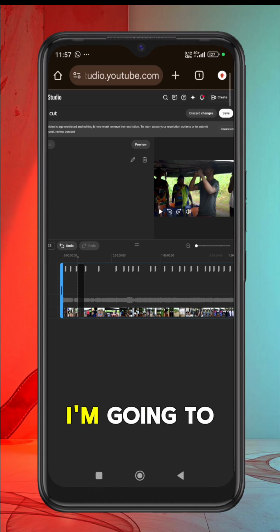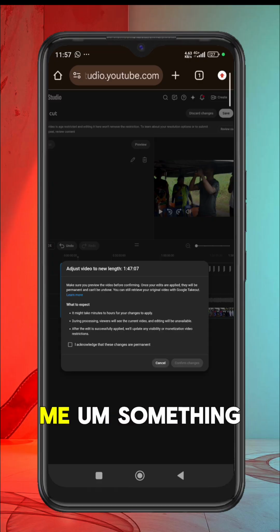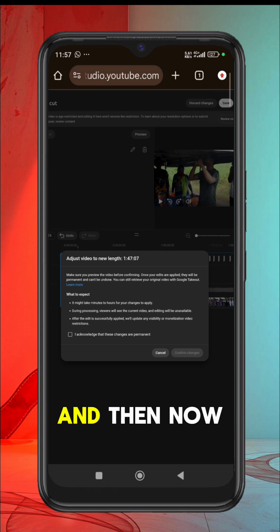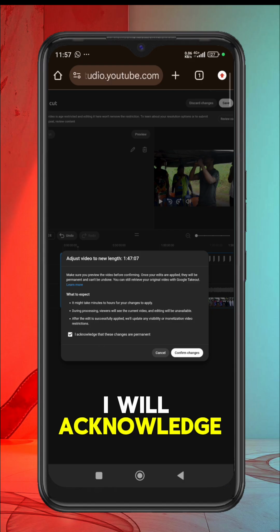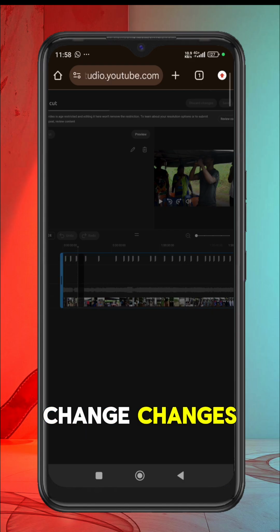Then the next thing I'm going to do is to click on my save button up here. So once I click on it, it will tell me something. So you read whatever it's saying here. Then now I will acknowledge and say confirm changes.